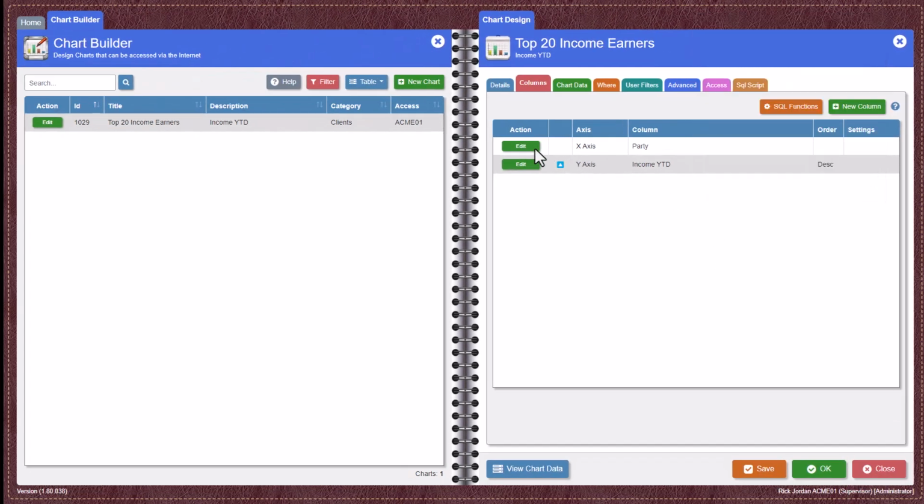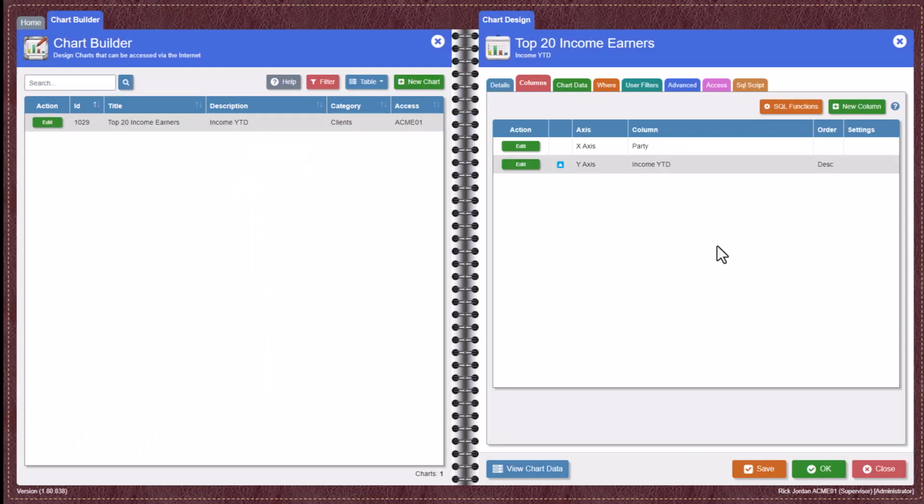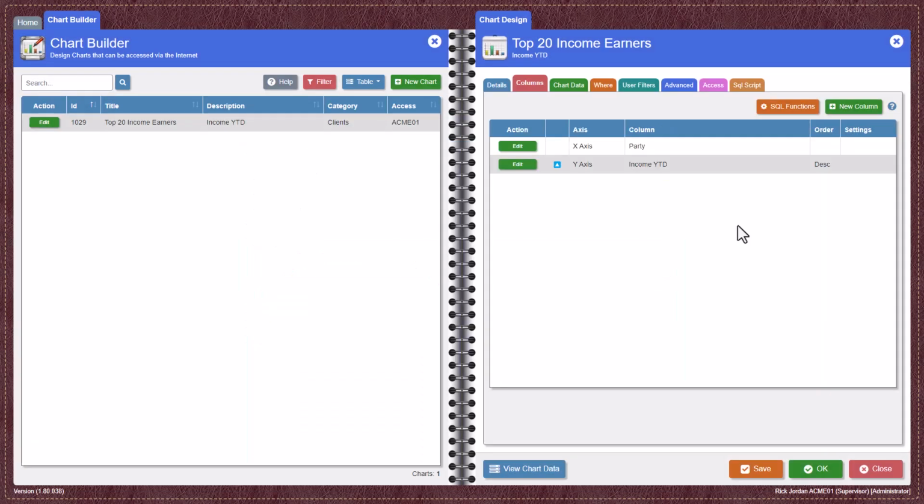Click on the Edit button to have a look at the Party column. A column has a name, which is the actual column name in the SQL table, a heading, which in this case will be the title of the x-axis, and the contents, which is the data that will be displayed in the chart. Let's look at the other column. The Income Year-to-Date column will display the party's income for the year, and you will notice that this column is sorted in descending order, so that the parties will be sorted by those with the highest income to the lowest.